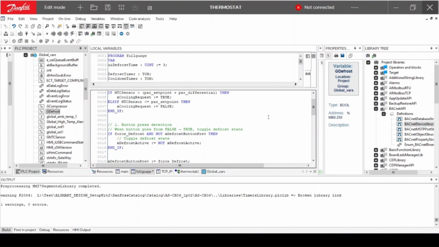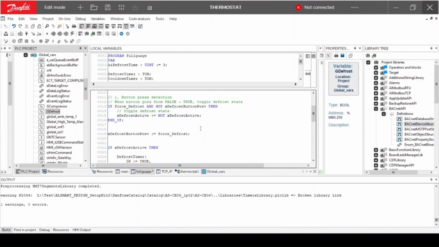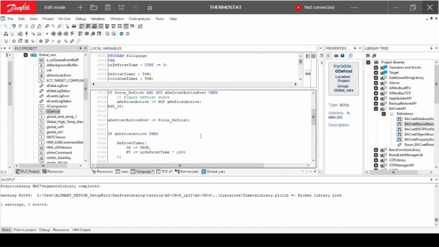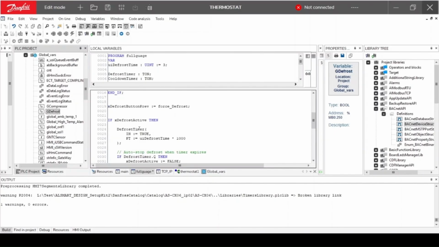Then we found the button press detection. When the button goes from false to true, the defrost starts. And it has a timer. Let's see here, every time the defrost starts, it takes about 3 seconds.